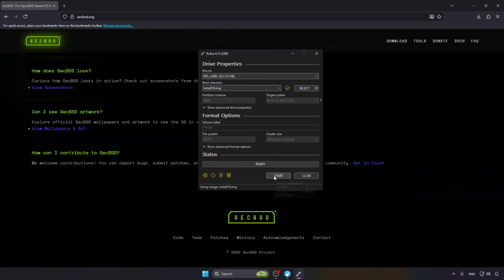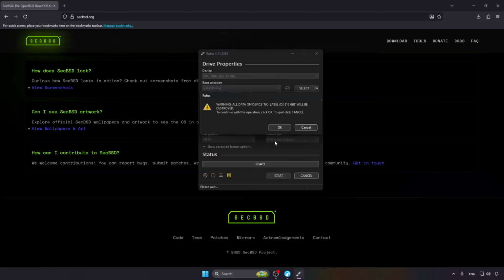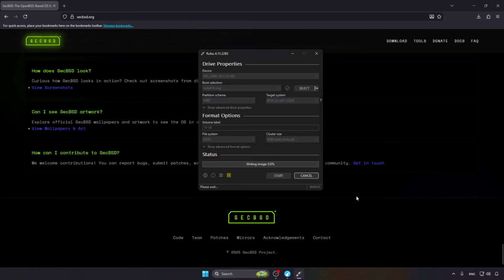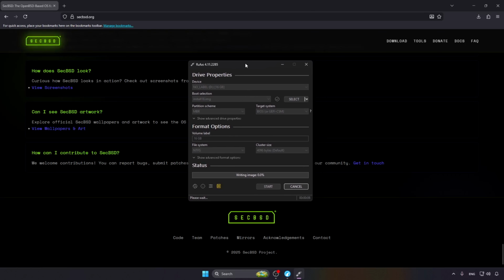After that, click Start. You'll see a warning letting you know that all data on the USB device will be erased. If everything looks correct, confirm and continue. Rufus will now write the installer image to the USB drive. Once the process finishes and the status shows ready, your bootable SecBSD USB is complete.